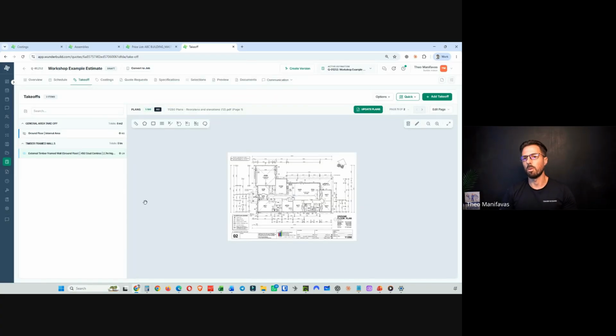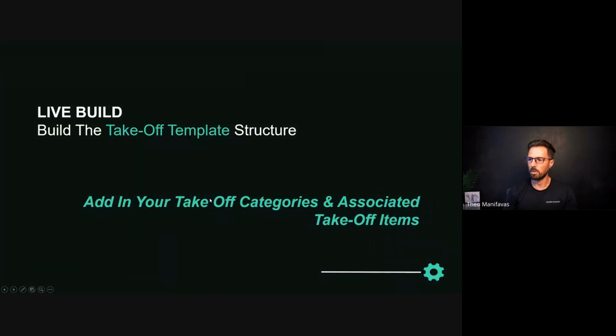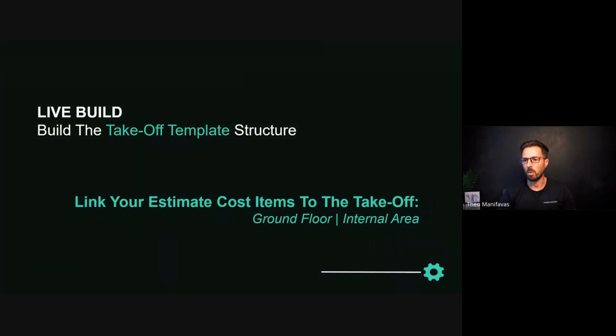All right, awesome. So now we've got our plans uploaded. We've got a couple of takeoff categories, and a couple of takeoff items within those categories. So the next thing we're going to do, let me check my notes, is start linking cost items to those takeoff categories. Firstly, we're going to link some cost items back to the first one, the ground floor internal area. So let's do that.